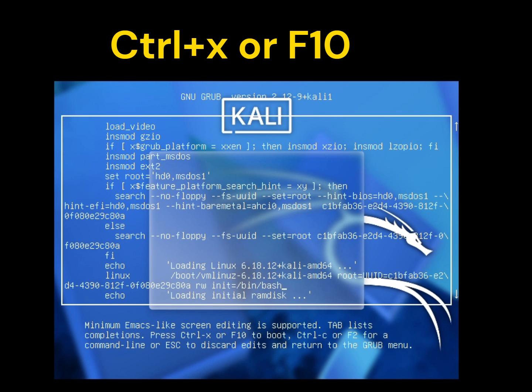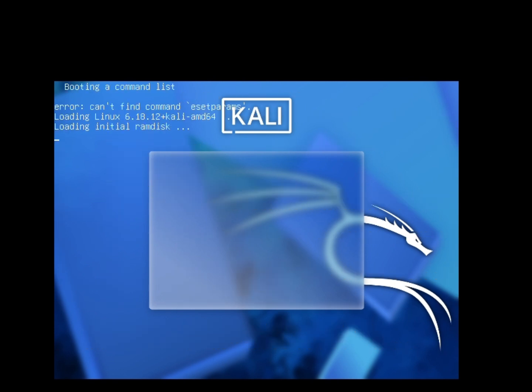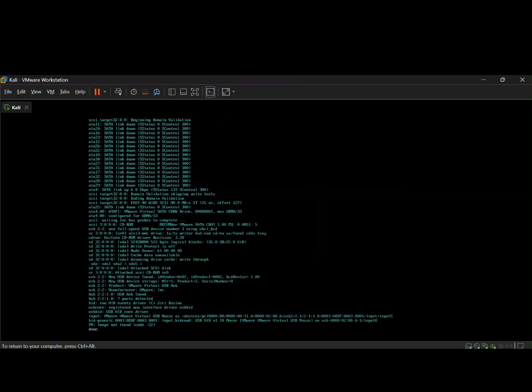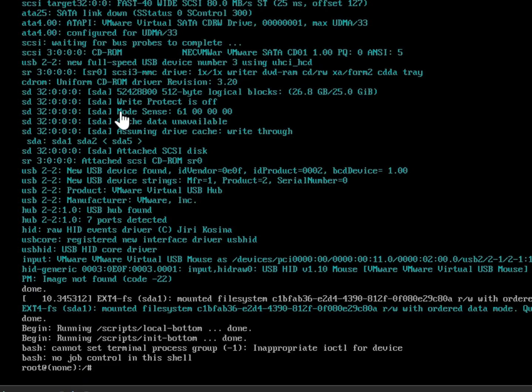Once you've made the changes, press Ctrl+X or F10 to boot the system with the modified kernel parameters. Press Continue and the execution will start. Once the process is complete, the root terminal will appear. Now you're in the root terminal.